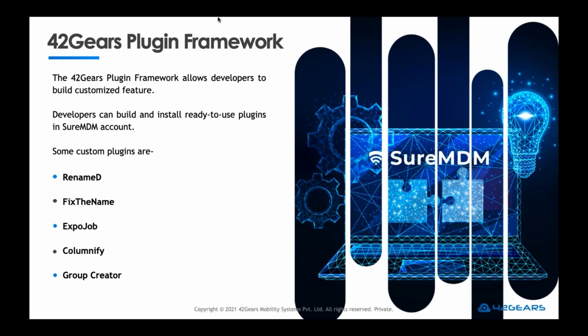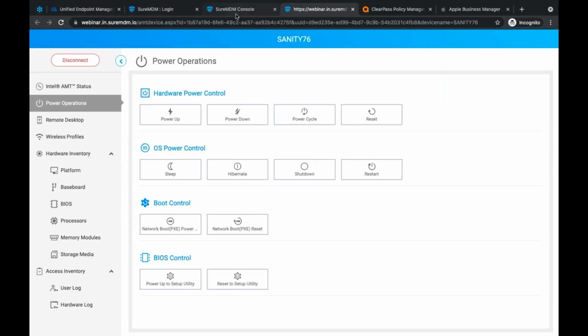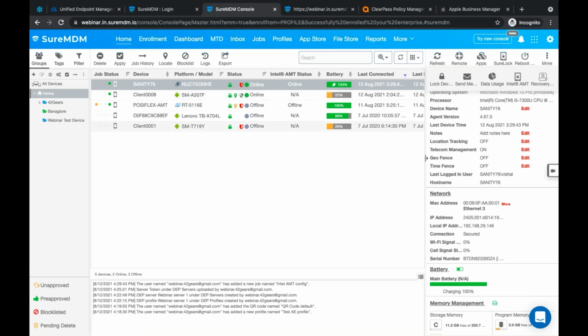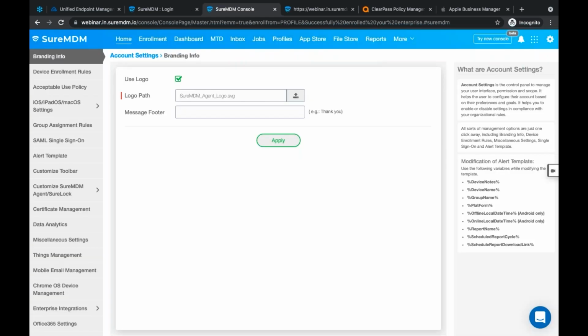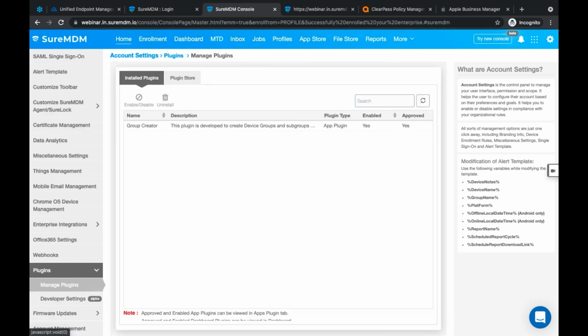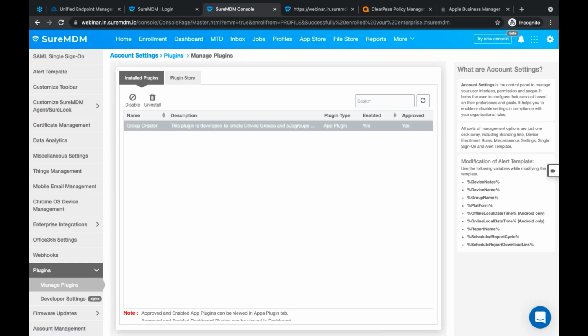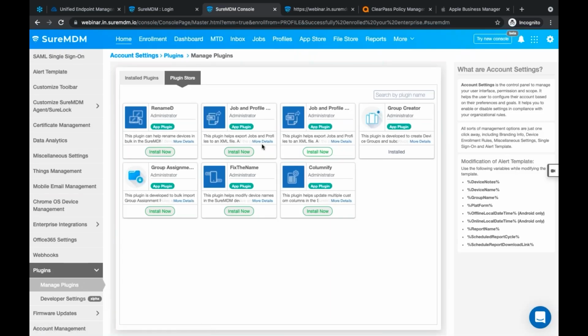Now let me give you a quick walkthrough of this feature by showing a demo of the Group Creator plugin. I'll go back to my MDM console, go to account settings again. Here on the left hand side, I will click on plugins and then manage plugins. Go to install plugins. You can see I already have an installed plugin. In case you want to install other plugins, you can go to the plugin store here and you can install them and use them for your purpose.